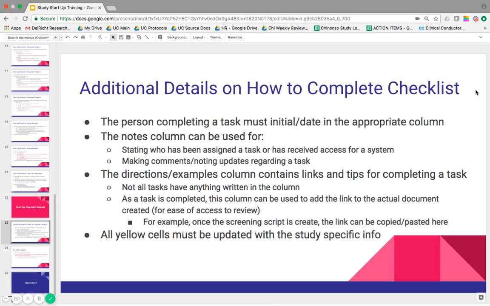And also the directions and examples column, it contains links and tips for completing a task. So not all tasks will have anything written in the column. So as a task is completed, you can replace the text in that column or add text to that column with the actual link to the document you made. So if you're done with the script and you want to link it there so everybody can review it when we do the mock or whatever it is, then you can use that accordingly.